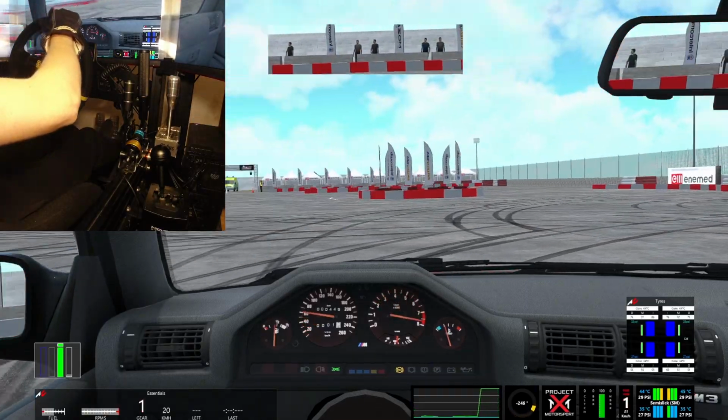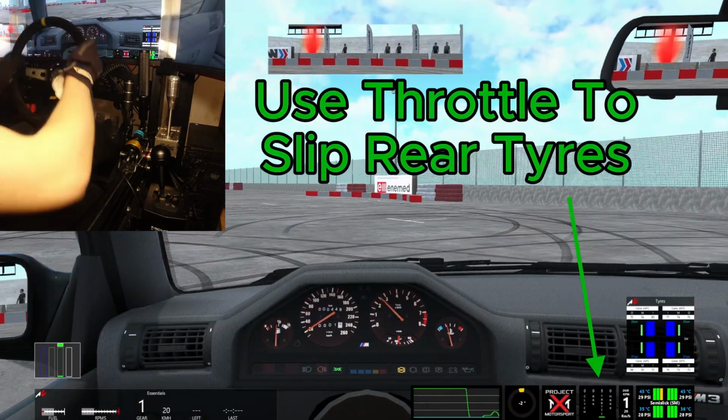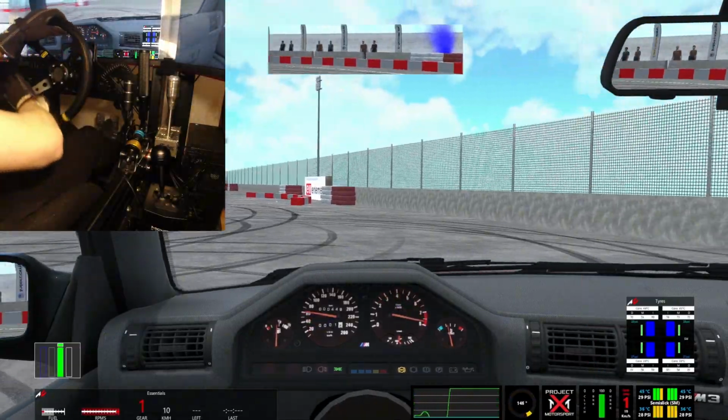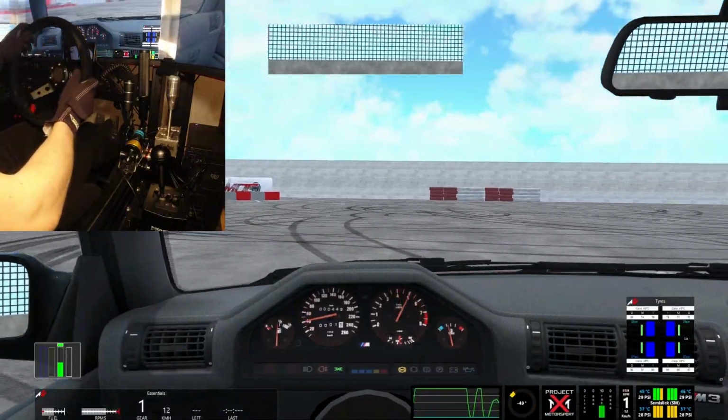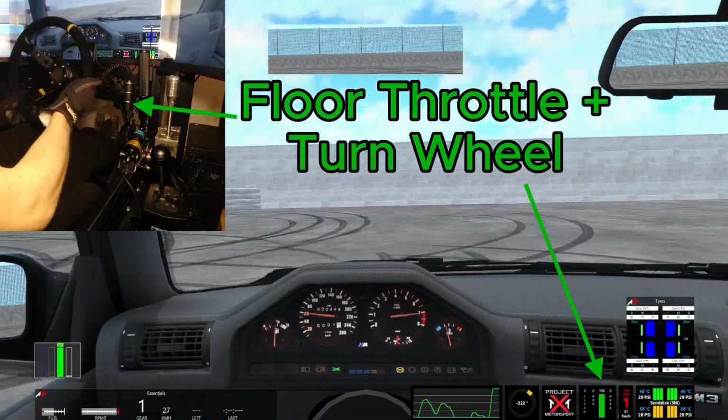Number 2, this is slipping the rear tires. So this is the second thing we want to do. We want to get used to slipping the rear tires, and you have to use the throttle over here to slip the rear tires. This is something crucial, of course, to drift.